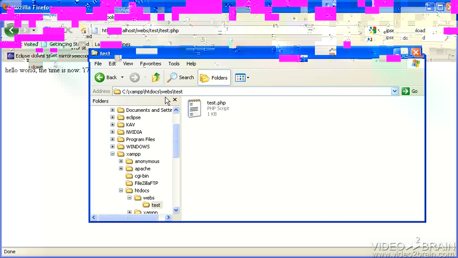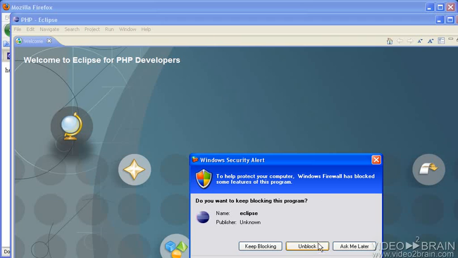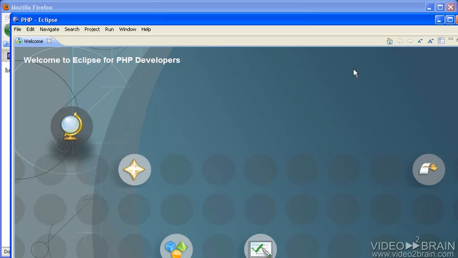And I'm going to copy that with Control-C and go into the Eclipse and do Control-V. And say use this as the default and do not ask again. Okay. And let Eclipse load for the first time. When you see this screen, and if it says keep blocking or unblock on Windows XP, just say unblock. You only have to do that once.